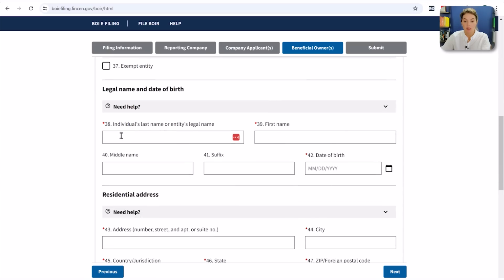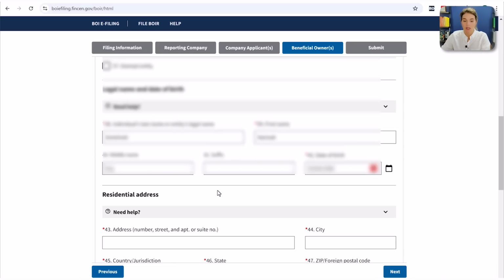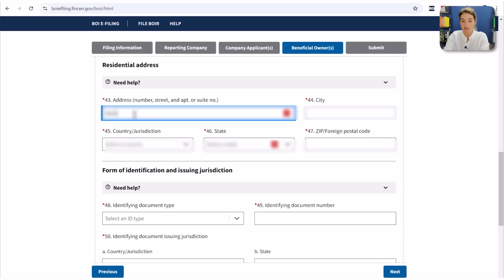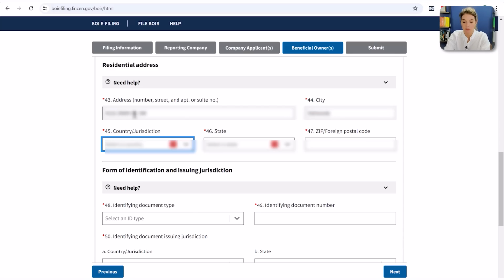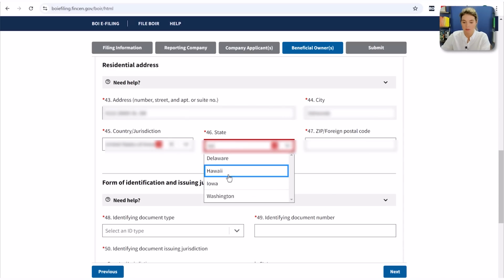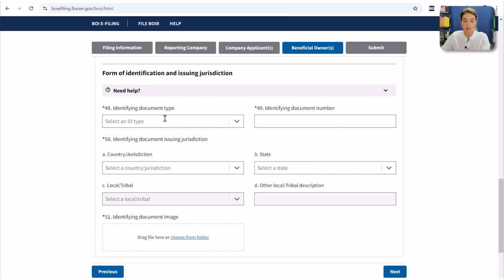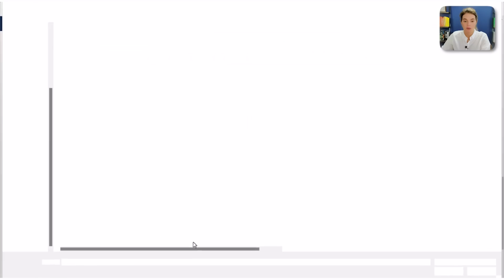So I'm going to go ahead and put in my name here as the beneficial owner. And my date of birth. And then I'll go ahead and put in the address, residential address. And then we're going to do the same thing with the document type. So same thing, we're going to use the same US passport. And I'm going to upload that file.